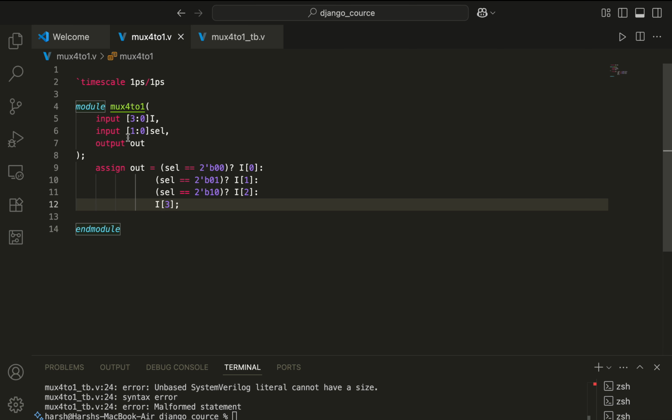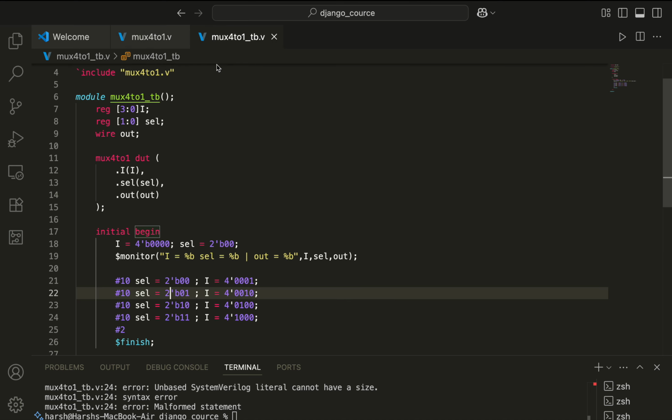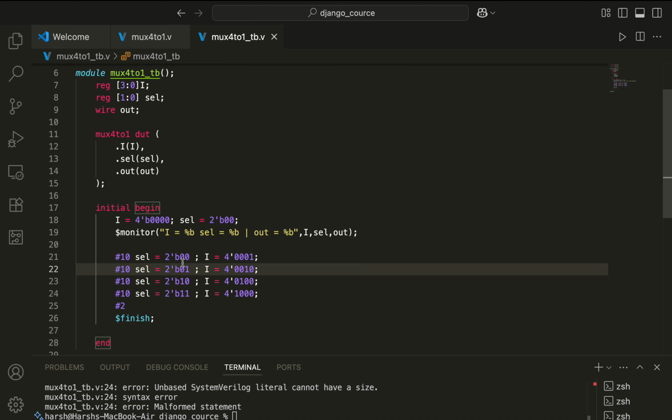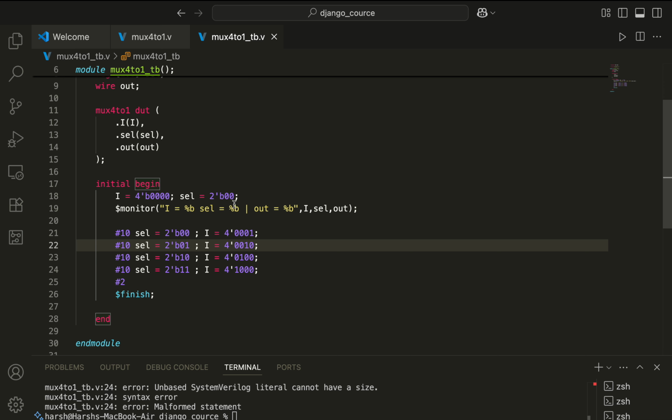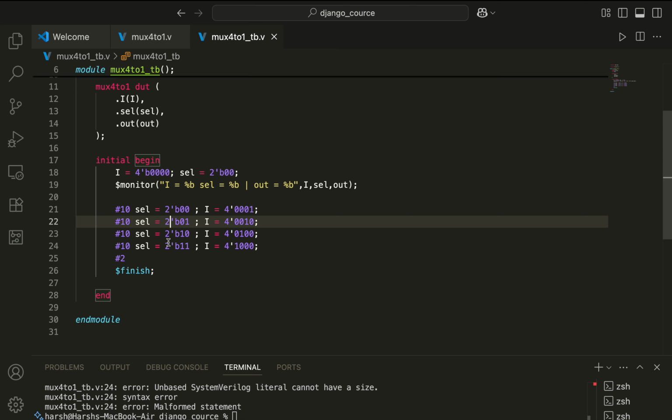So input, output here. I equal to this, that is this, and dollar monitor this. Cell is this, I is 1 2 3 4, cell is 2 bit, this is 4 bit.